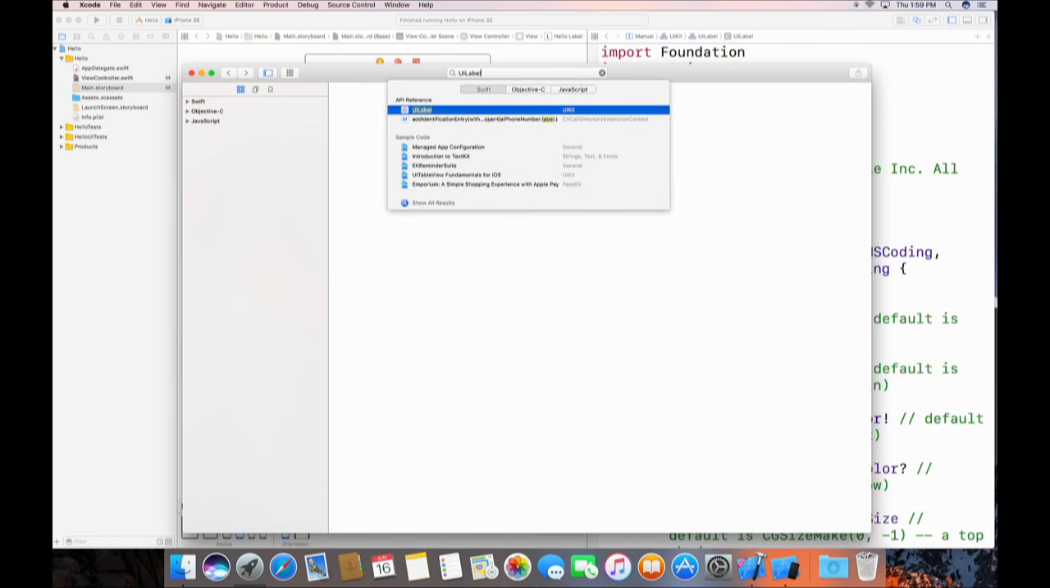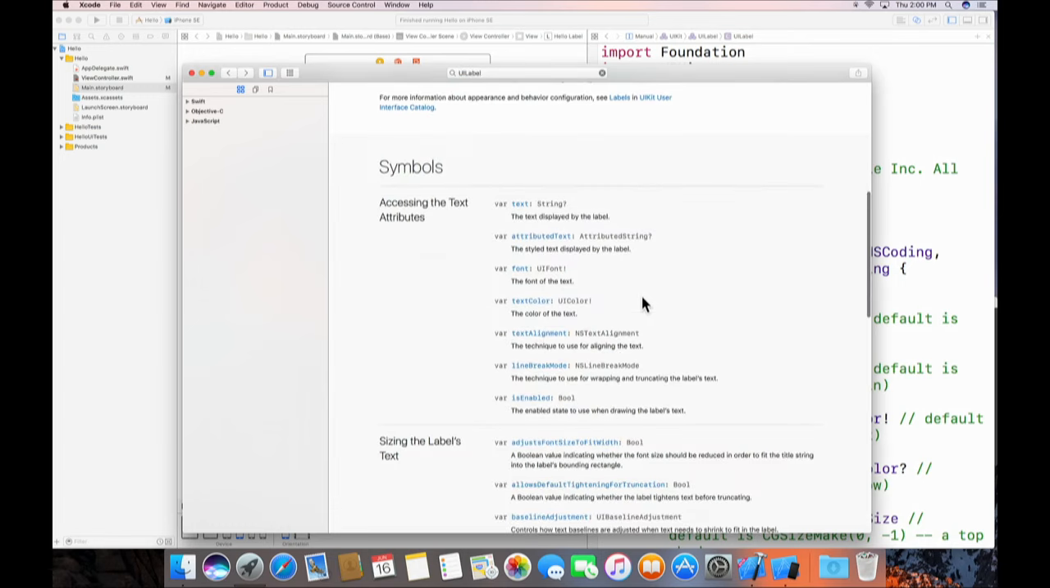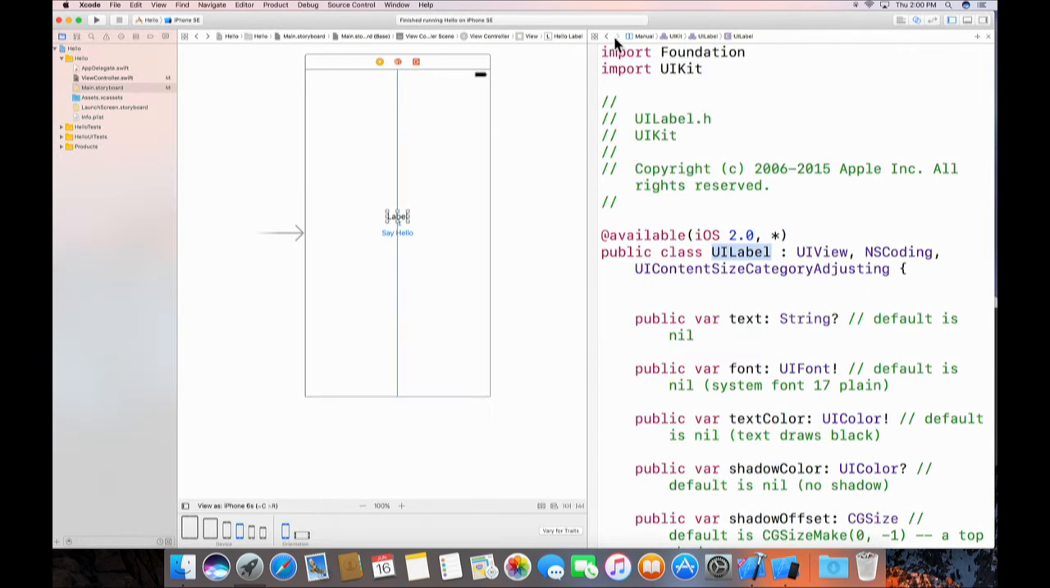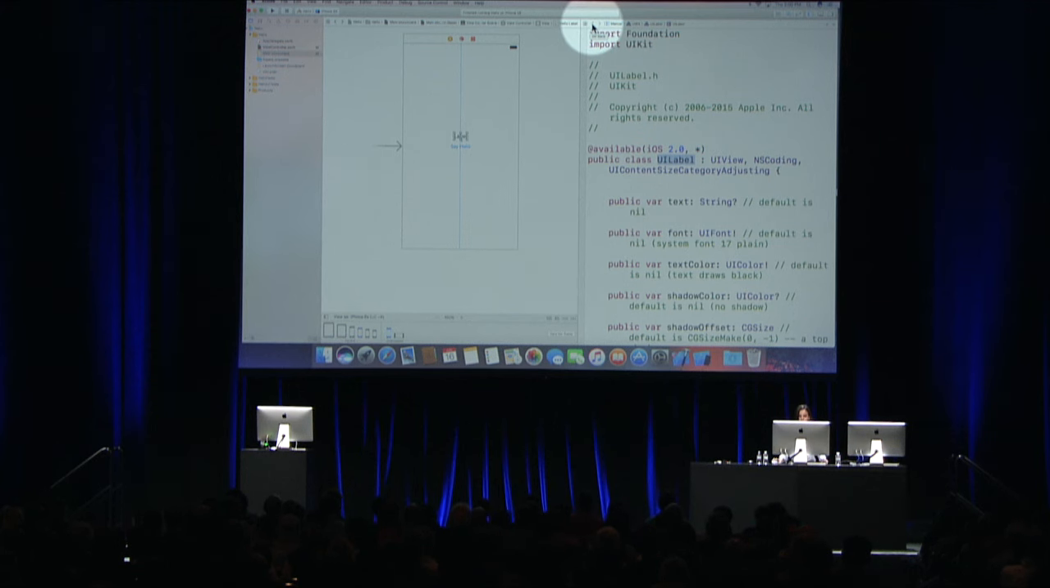So I'll search for UILabel. And here we have a description, an overview, and all of the properties of that class listed. So here it says that a label has a text property. So that's what we can use to actually display hello. Let's close documentation and navigate back to our view controller file by clicking on the back arrow in the jump bar.